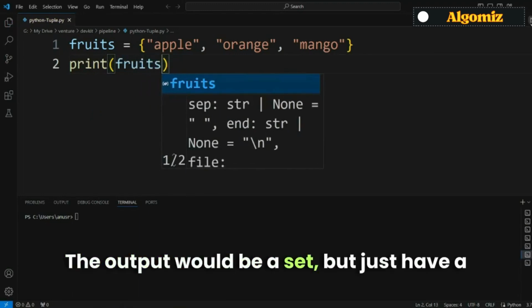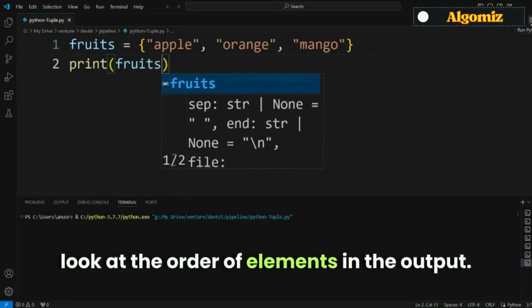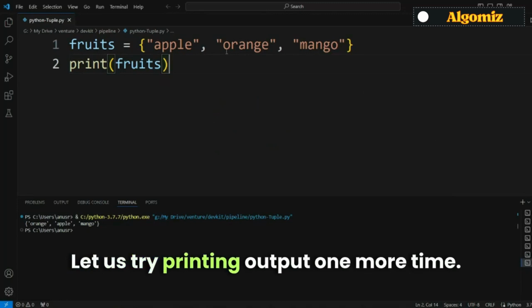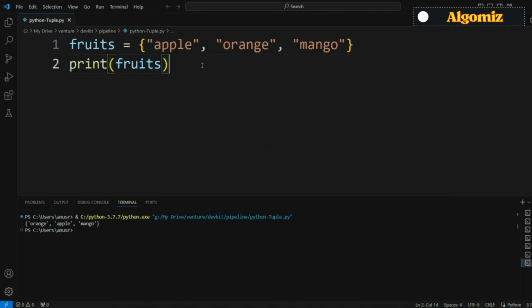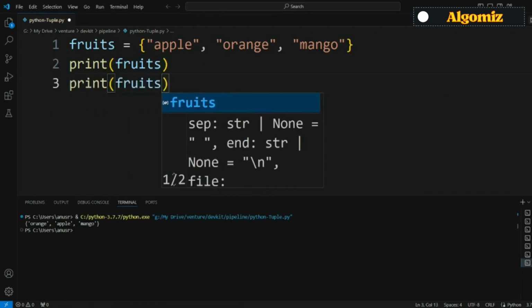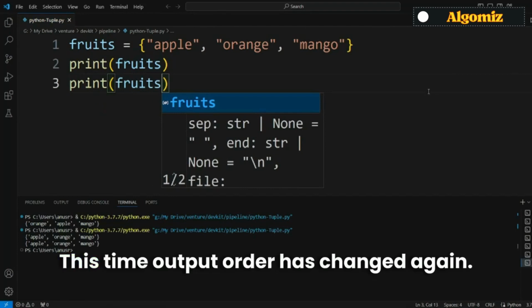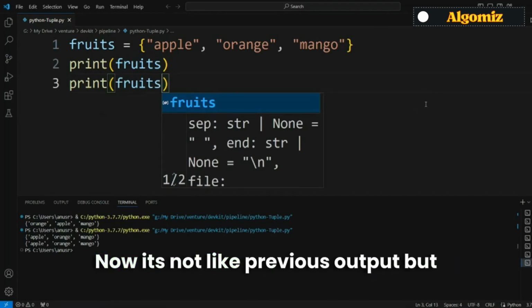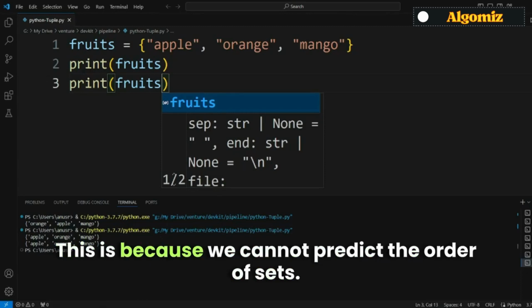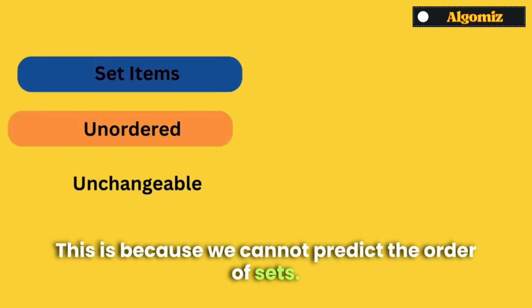The output would be a set, but just have a look at the order of elements in the output. We can see the order is not the same as we gave. Let us try printing the output one more time. This time the output order has changed again. Now it's not like the previous output, but it's like the order we entered. This is because we cannot predict the order of sets.